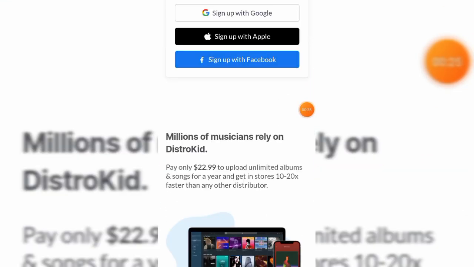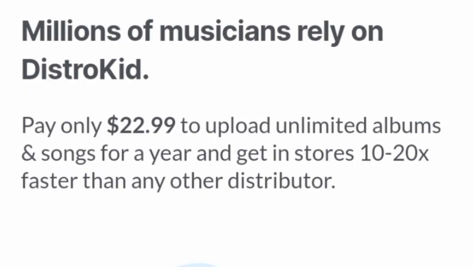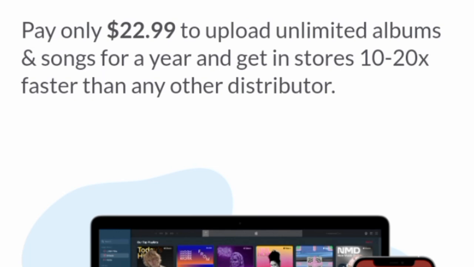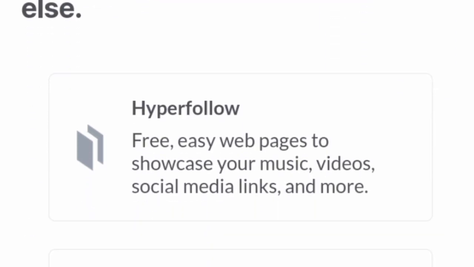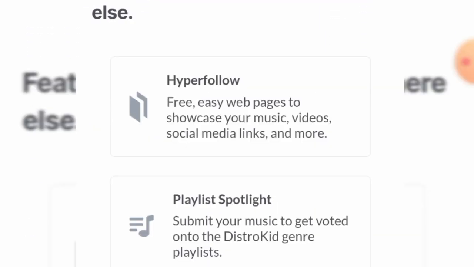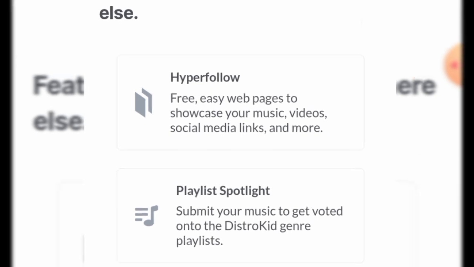You guys can see that on DistroKid you can upload unlimited music for $22.99. That's for a year. And DistroKid can get your music to stores faster than any other music distributor. So basically, guys, we are going to be comparing their basic plan, which is their Musician plan. We're also going to be comparing this plan with TuneCore's plan, which is the Starter plan.